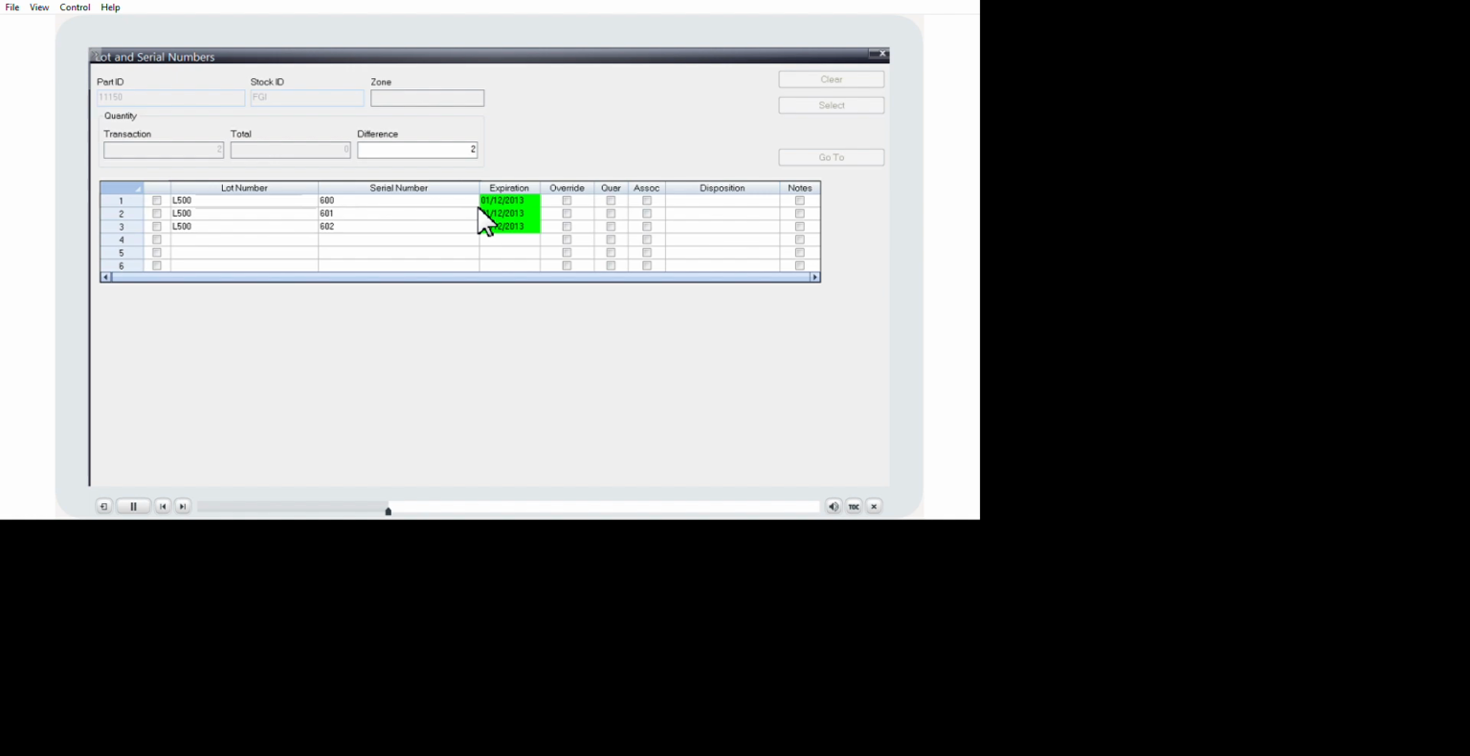To pick a lot or serial number, click the box on the appropriate row. Notice the difference box has now changed from 2 to 1, and the total box has changed from 0 to 1. Now we'll pick our second lot serial number to issue. And the difference box is now 0. We'll click the OK button at the bottom of the screen to complete the issue for this component.